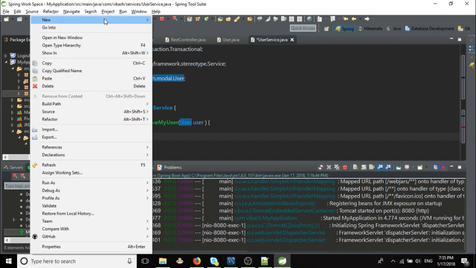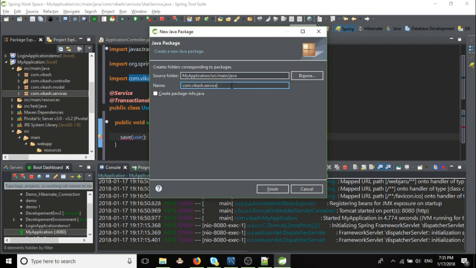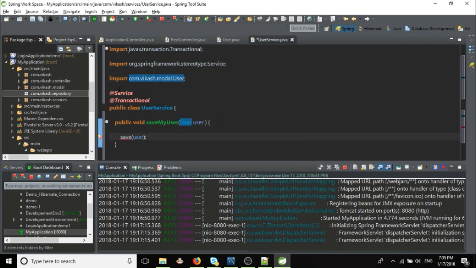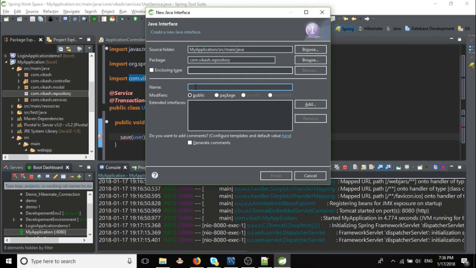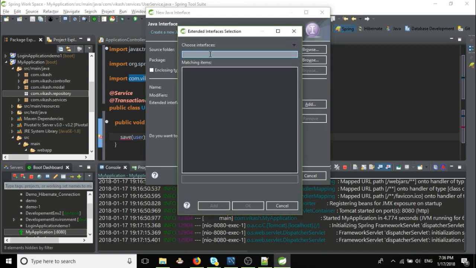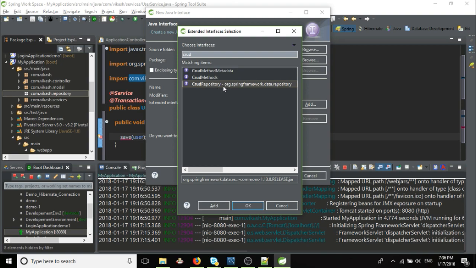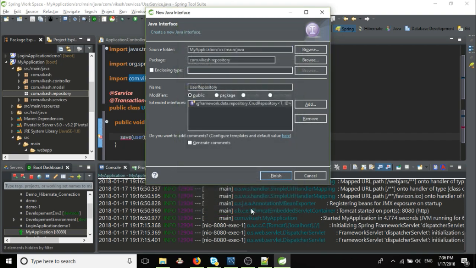Just go to new and create a new package, and the package name will be repository. In this repository we will make an interface, and that interface we will name UserRepository. And we can also add extends interface. I want to extend my CrudRepository. This is coming from Spring Data JPA. Just press OK, finish.